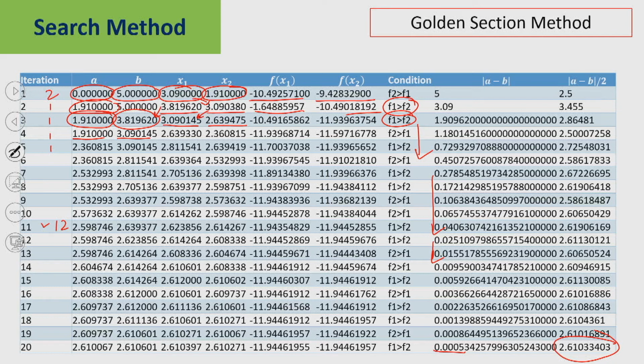Anyway, you did not get the solution in the 11th iteration as compared to the golden section search method, but I think you got the solution somewhere in the 13th iteration. That is 0.009, which is less than 0.01. So, that way you can compare the algorithms. I hope this is clear to you.